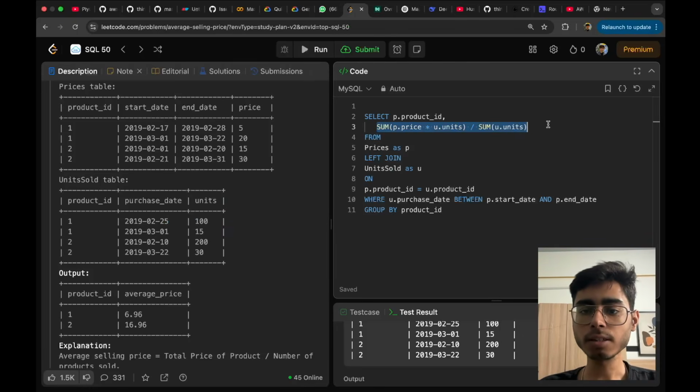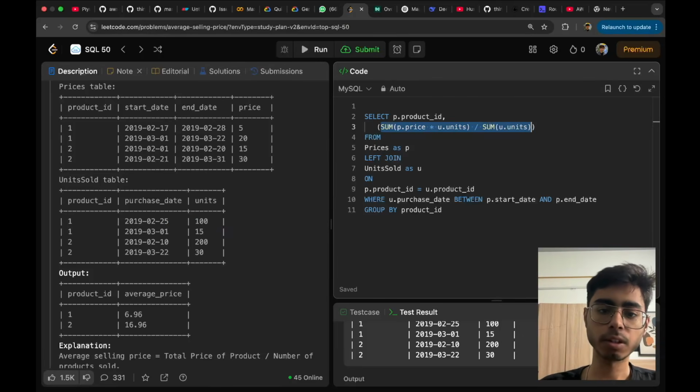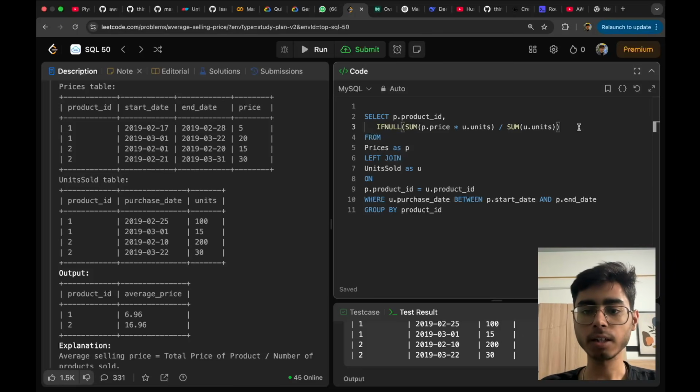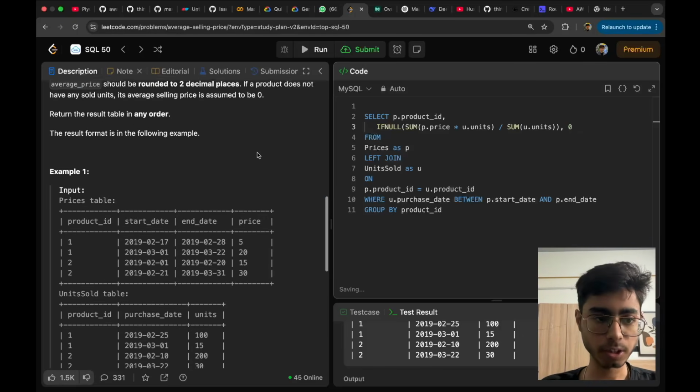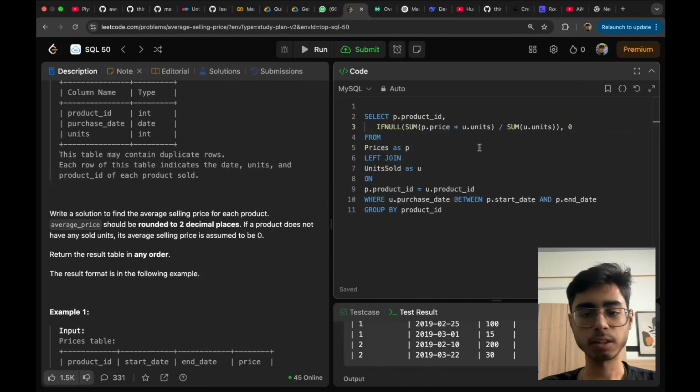And now this whole thing can be null also, right? So if this whole thing is null, then initialize it with 0, right? Because that is what is given in the question, that if no units were sold, that means null were sold, then you have to consider it 0.